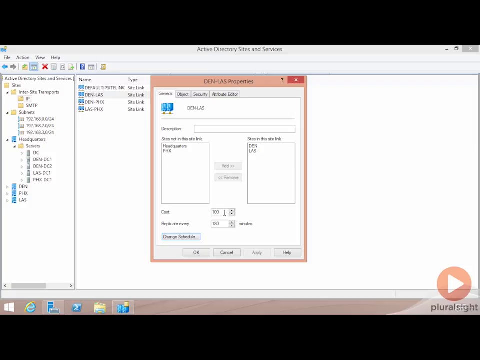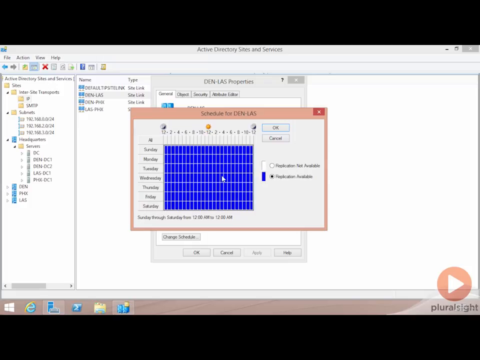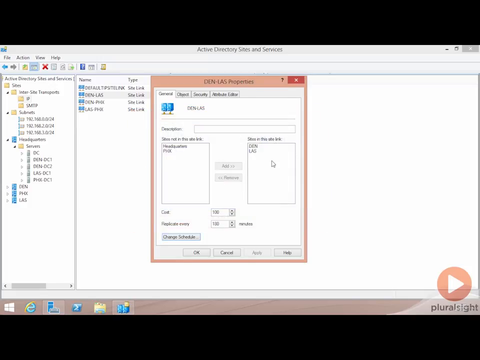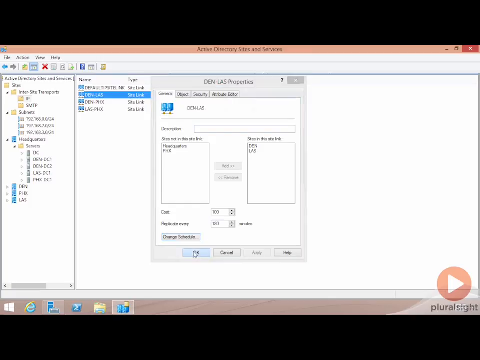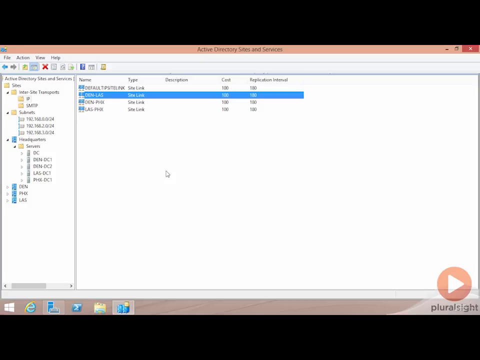The other thing you can do is increase or decrease the replication time, or even change the schedule so that the replication only occurs during certain periods of the day or certain periods of the week. Most important thing to recognize here is that a lot of this, again, is still artifacts of a time gone past when networks were quite a bit slower and we had to pay more attention to the number of bits that were going across that network at any period in time.